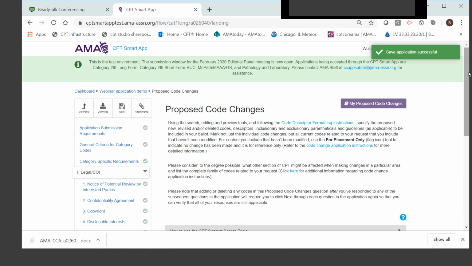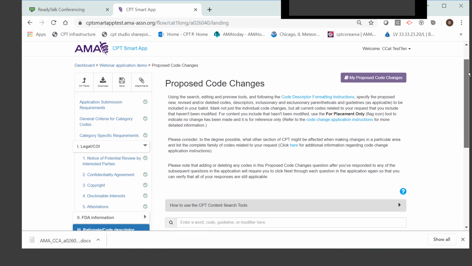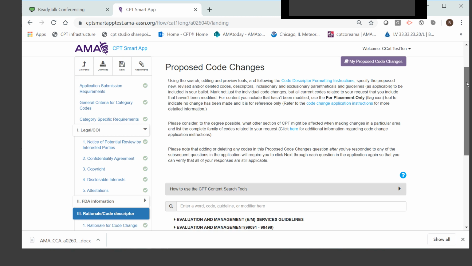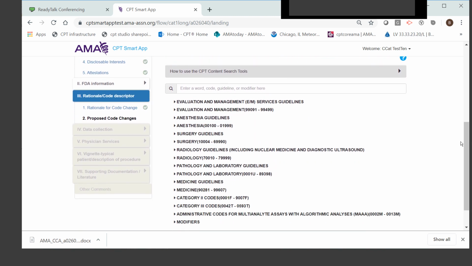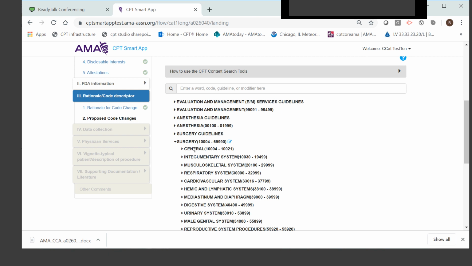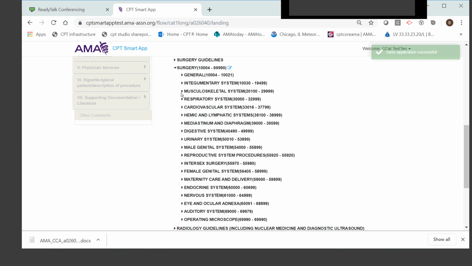So this is really the exciting part, one of the two really exciting parts of the application, in my opinion. This is what I like to say are the tools that you can use to build your ballot. You'll see now that this looks like the table of contents to the CPT professional book. You have all the different chapters, the guidelines at the beginning of those green guidelines, and then you can click into these, and you're going to see, oh, here are all the subsections in that section. And you can keep clicking into these to drill down into the application.